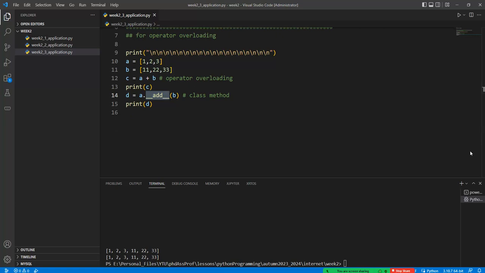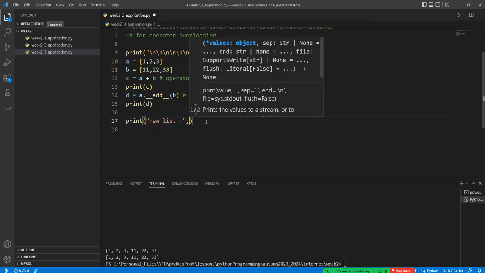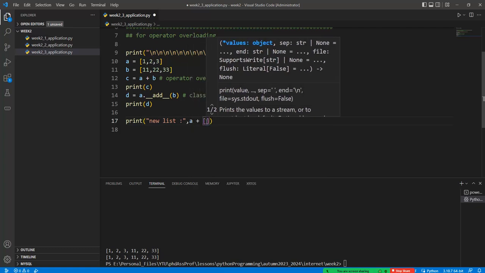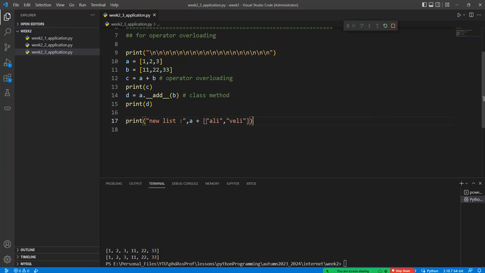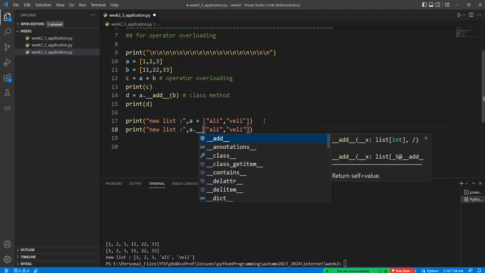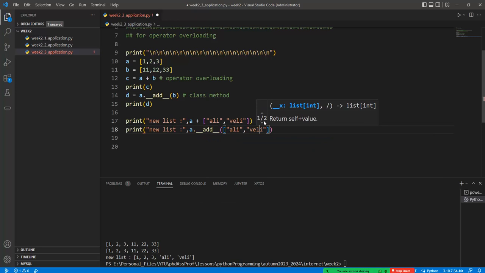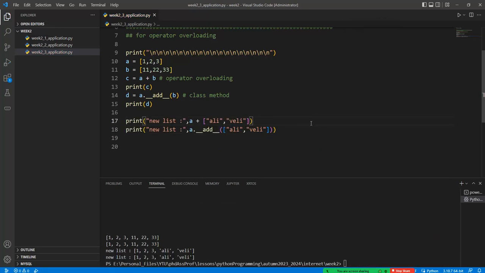We can also give a new list with other parameters like this one, Ali or Veli. We can add any type of variable into the list like this one, or we can call the add function here like this one, and these are identical.